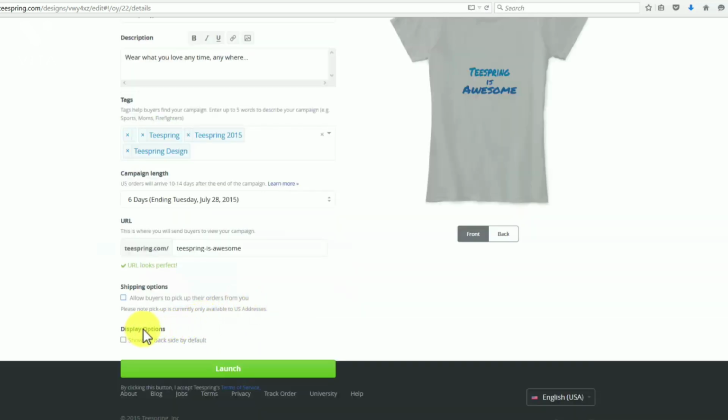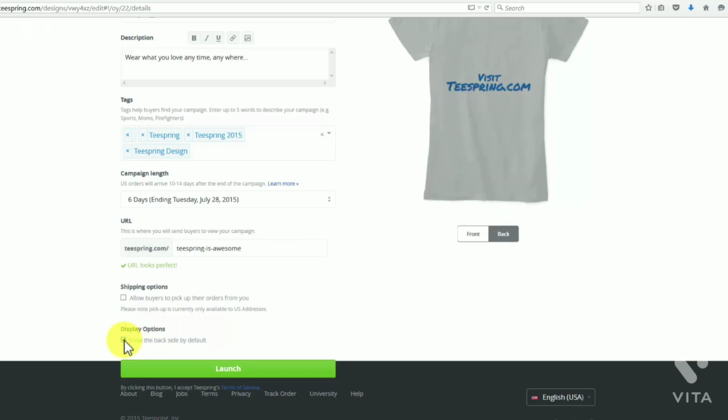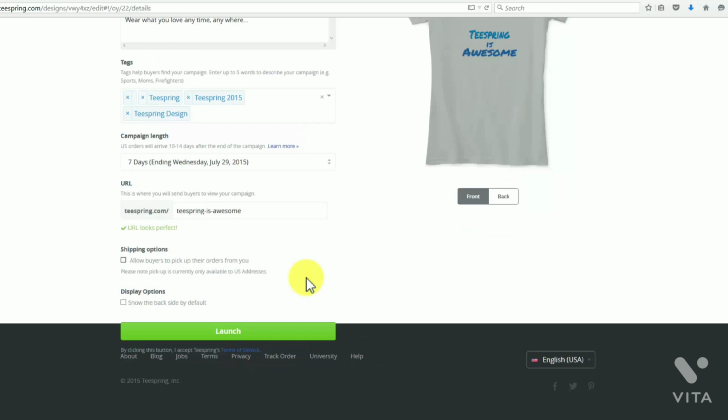Display options. This option allows you to decide which side of the t-shirt you would like to show to your audience. The front side is often shown by default, but you can change that by checking the Show the Back Side by Default area to show your customers the back of your shirt first. At times, the artwork on the back of the t-shirt could be useful in encouraging more sales. Consider the feelings of your customers and what they want to see as you launch your campaign.